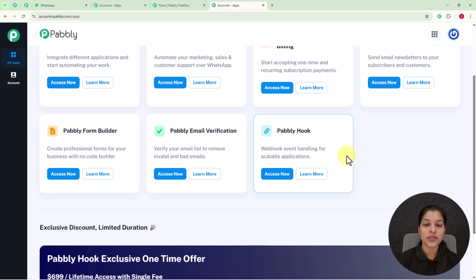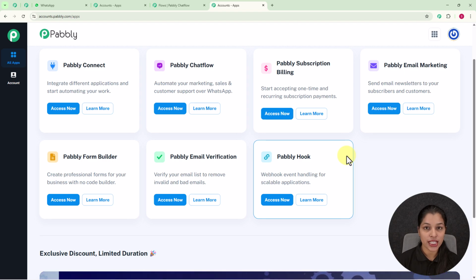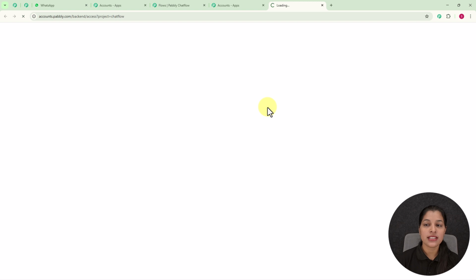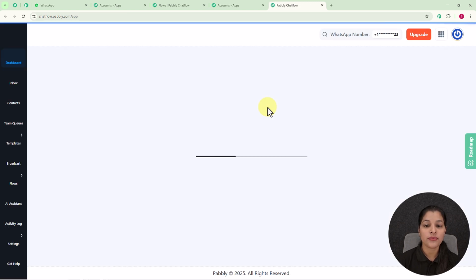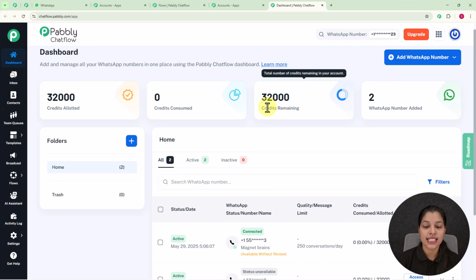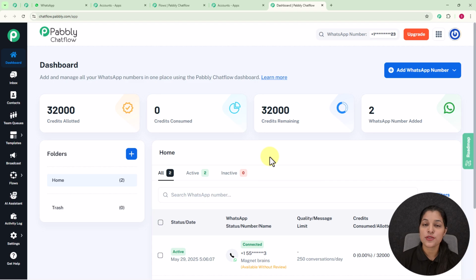And as we are going to create a WhatsApp chatbot, we have to access Pabbly Chatflow for that. So now let's click over this access now button, and we will land on the dashboard page of Pabbly Chatflow, which can be seen here. And on this dashboard page you can see these are the numbers I have connected to my account.